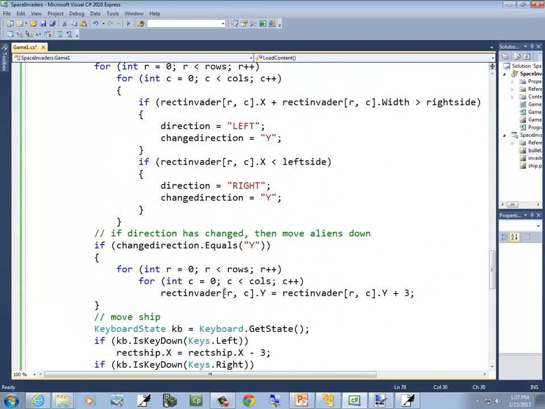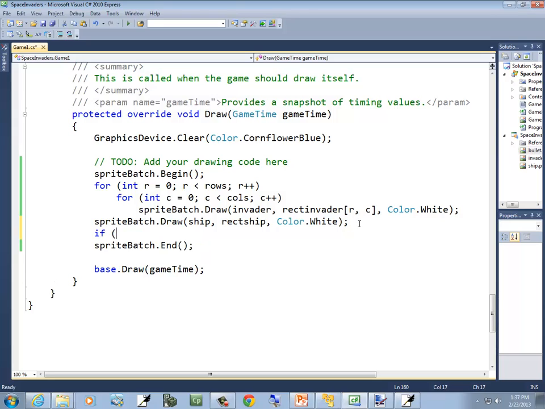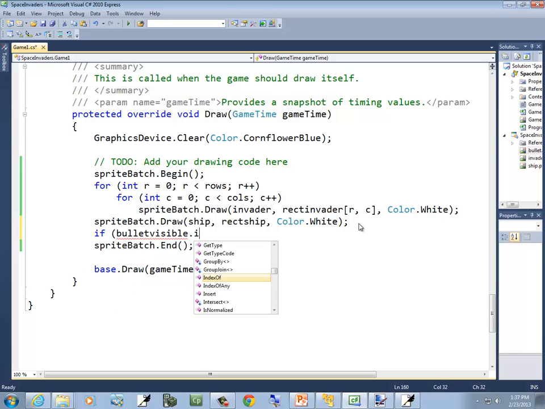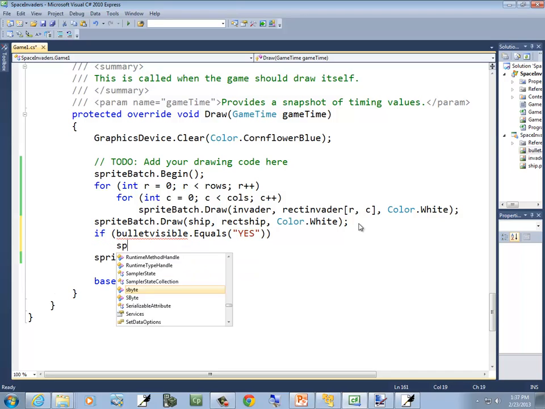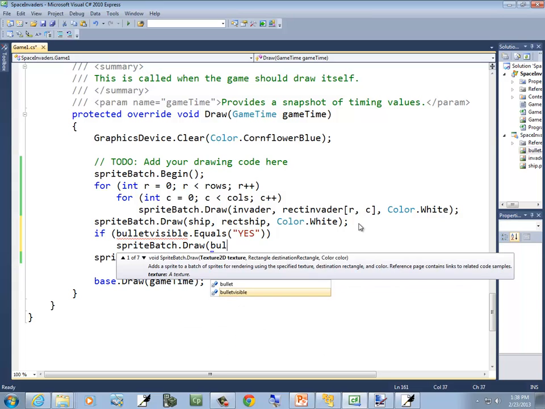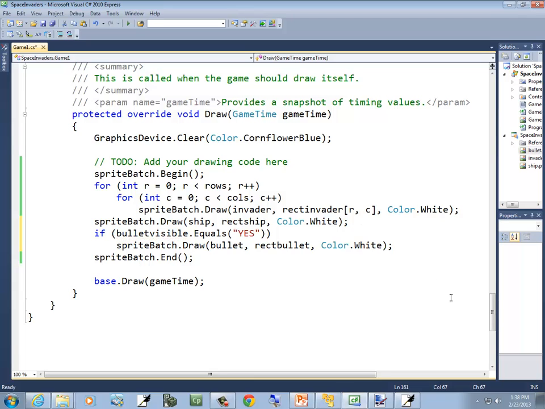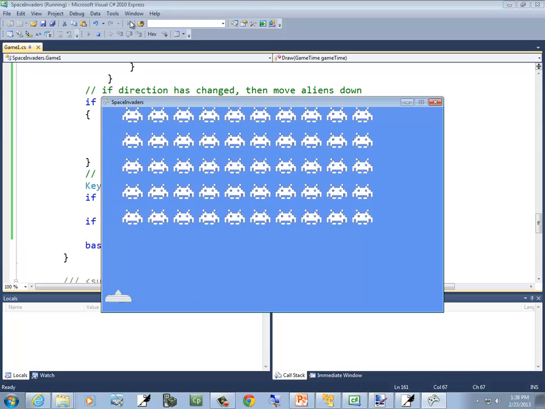Now down here in our draw, we want to have an if statement to see if the bullet's visible. So I say if bullet visible dot equals yes, then I want to draw the bullet. That says, hey, the bullet's visible, we can draw it now. Rect bullet, color dot white. Now, to begin with, if I run it now, I shouldn't see the bullet, which I don't.